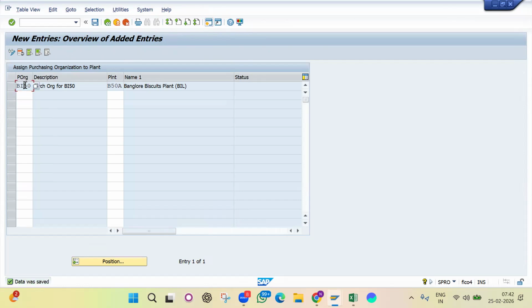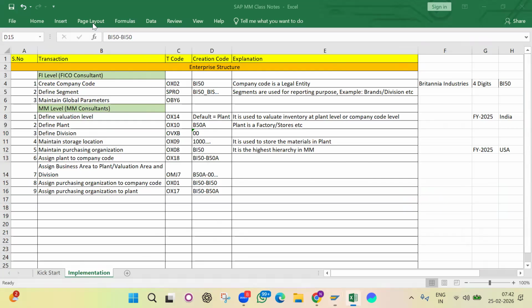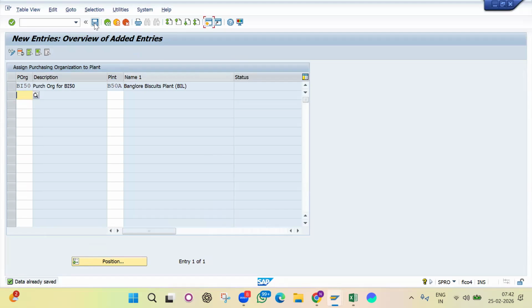Purchasing organization and plant. Okay. If you are having a Bangalore plant, Hyderabad plant, Chennai plant, it means you have to map all to your purchasing organizations. Okay. You have to map everything to your purchasing organizations. Again, you have to map to your company codes also. Okay. Save.